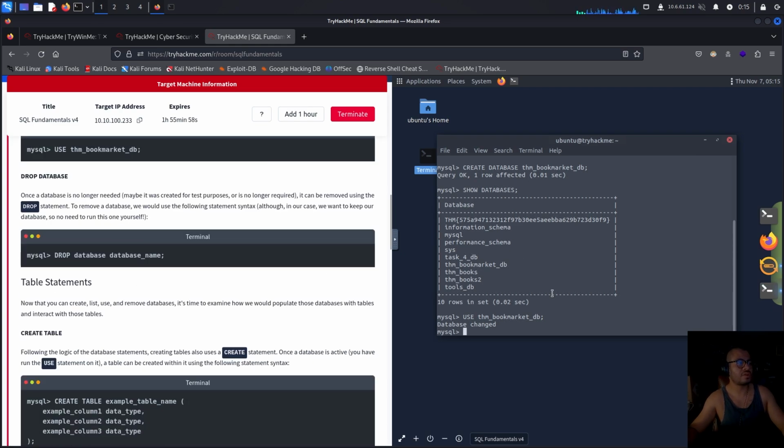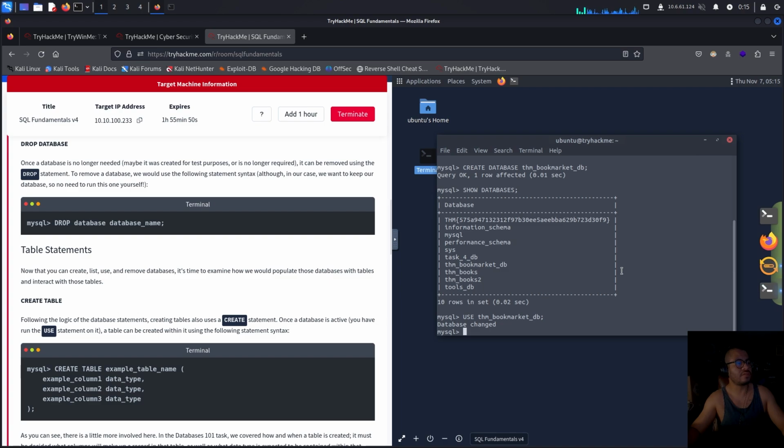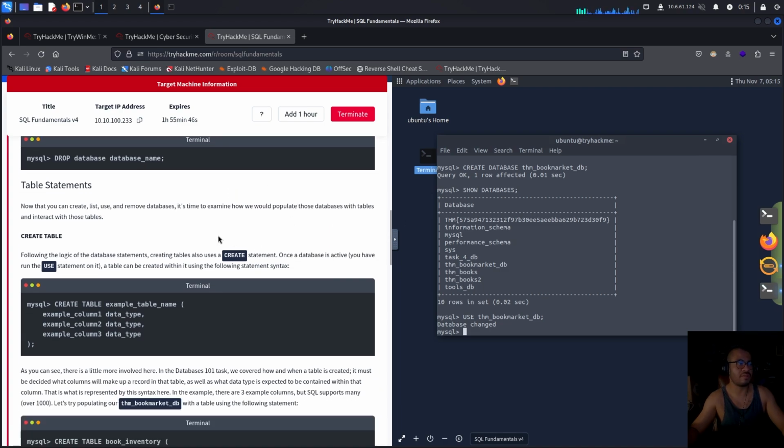Once the database is no longer needed, maybe it was created for test purposes or is no longer required, it can be removed using the drop statement. To remove a database, we will use the following statement syntax, although in our case, we want to keep our database, so no need to run this one yourself, right?